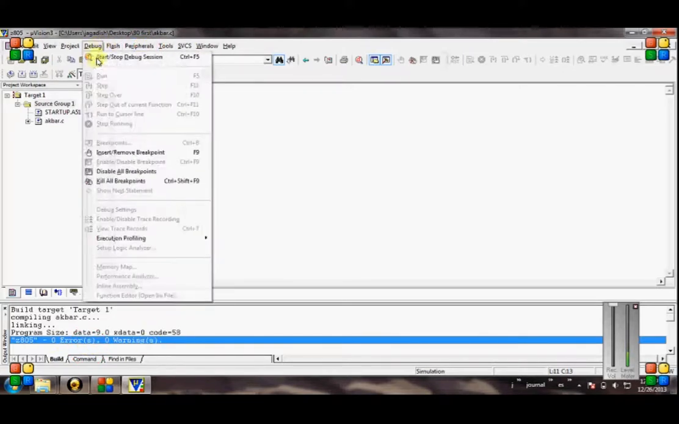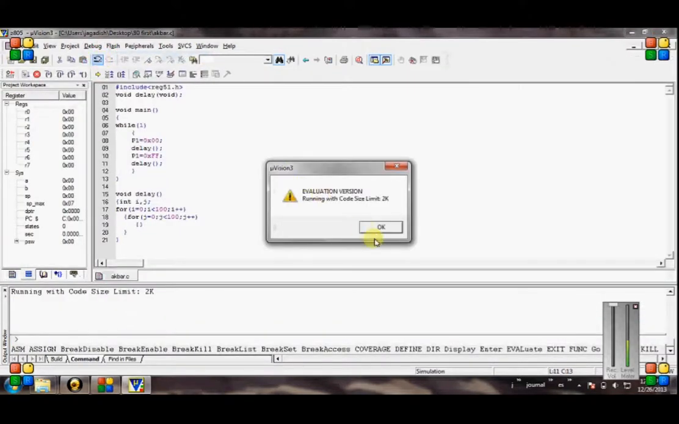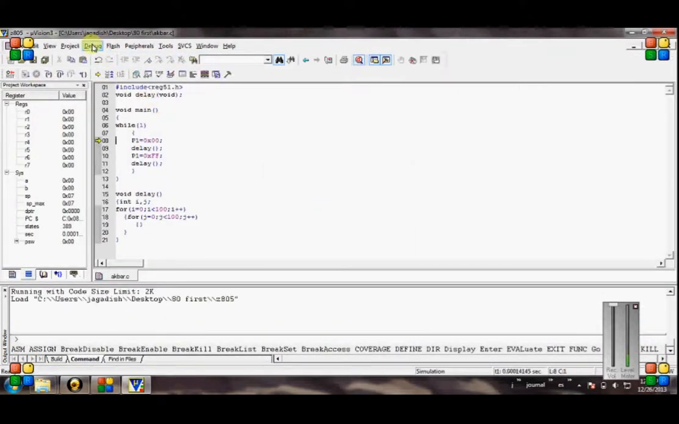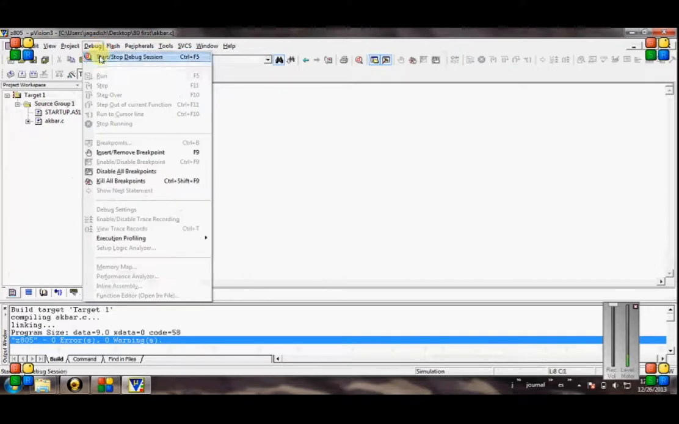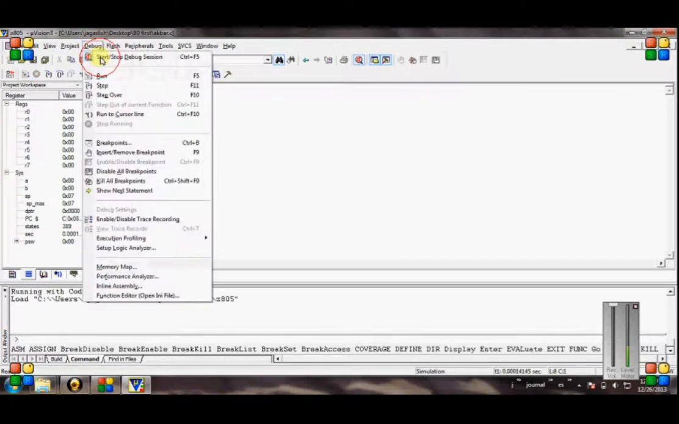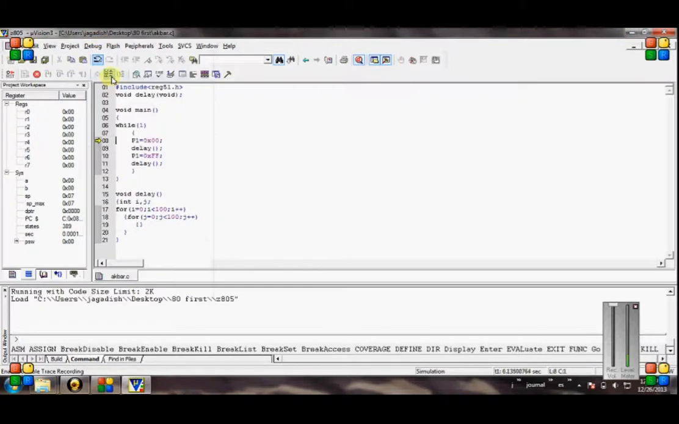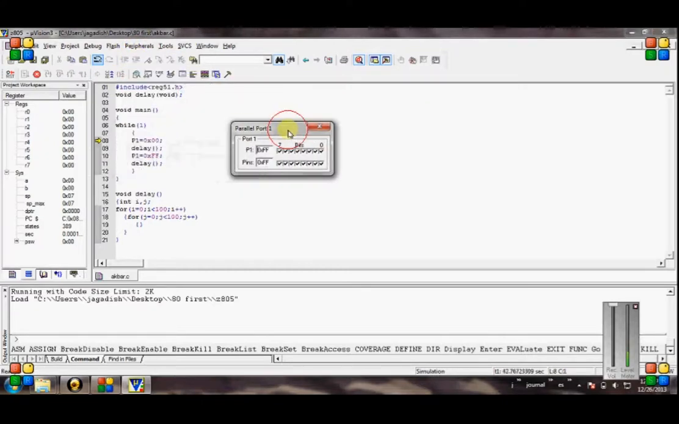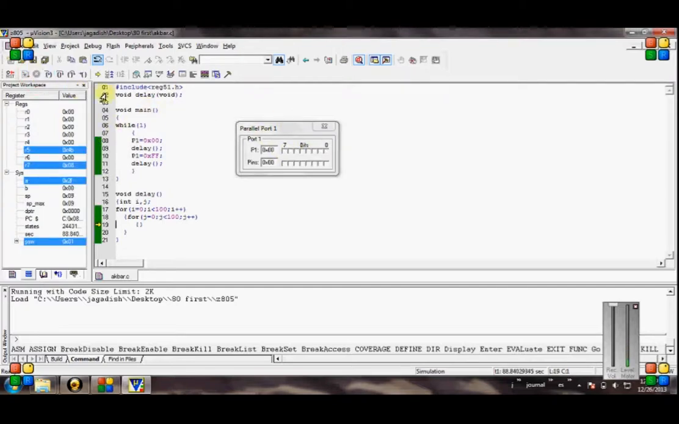Go to debug, start debugging session, and here you have the evaluation version. Code limit is 2K. Since this is an evaluation version, you have a 2K code limitation. Now go to run, peripherals, IO ports, port 1. Now you can see that port 1 is blinking. So that was all about how to program 8051.